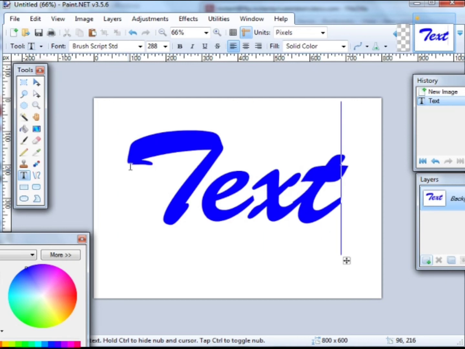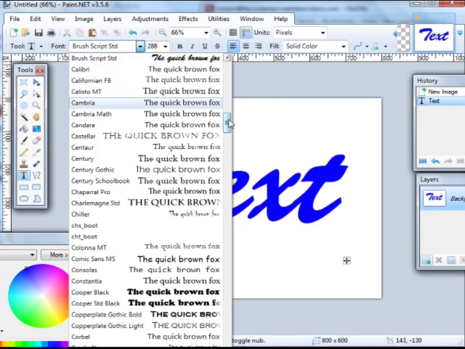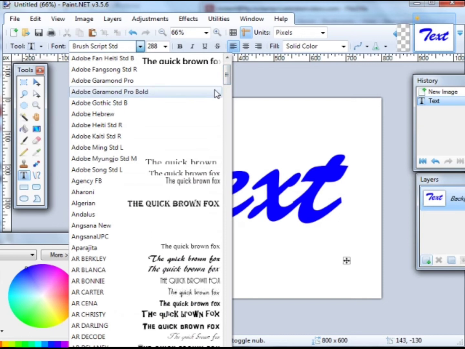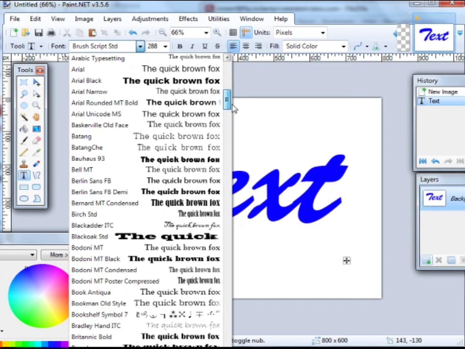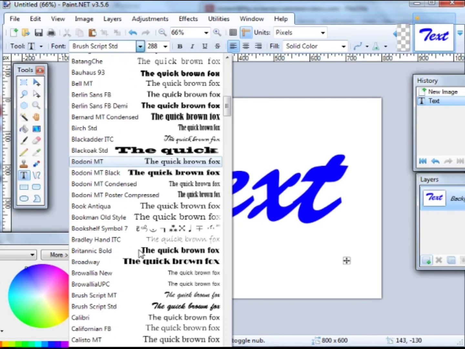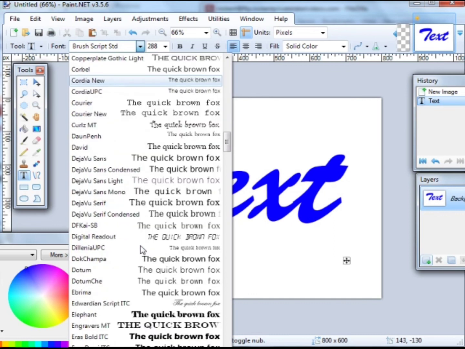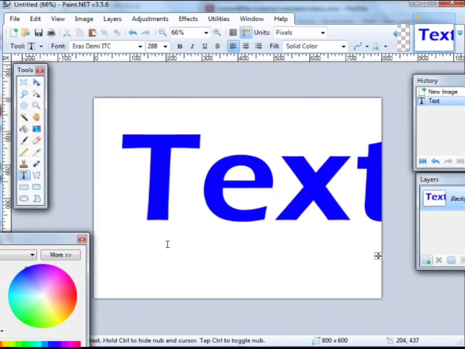Now if you want to change the font, you can do so by clicking here, and as you can see, the beauty of Paint.net is it shows you what the font looks like. So you can pick and choose whatever font you want it to look like. If I wanted to change from cursive to, let's say, this one here, I can do that.